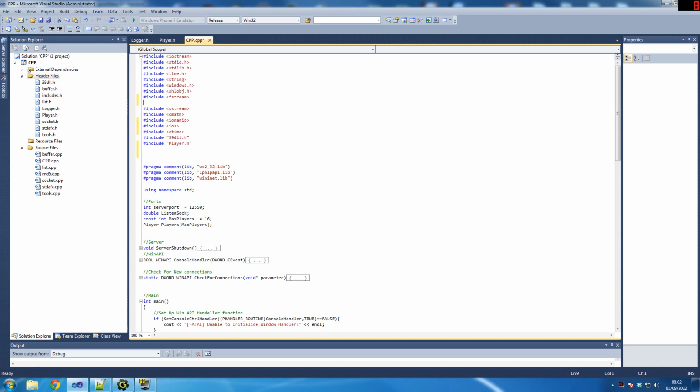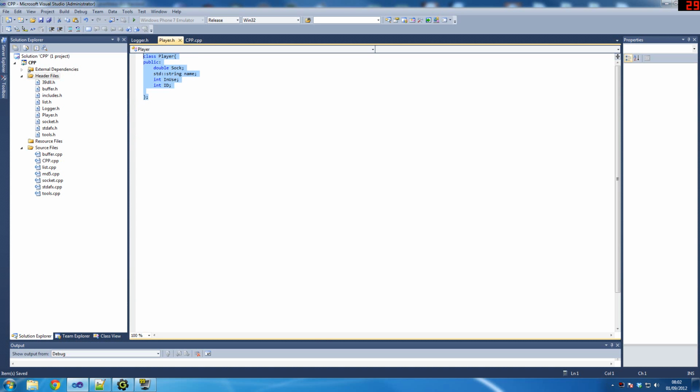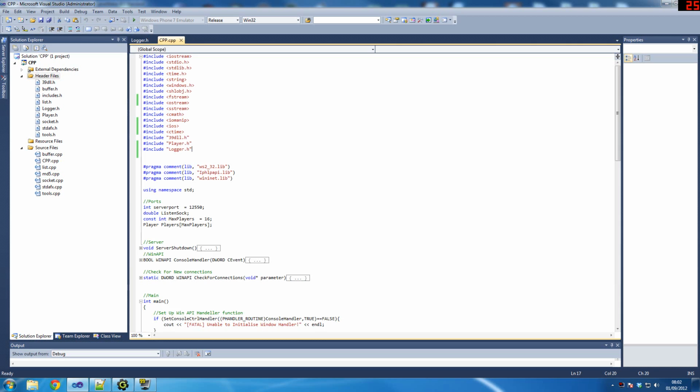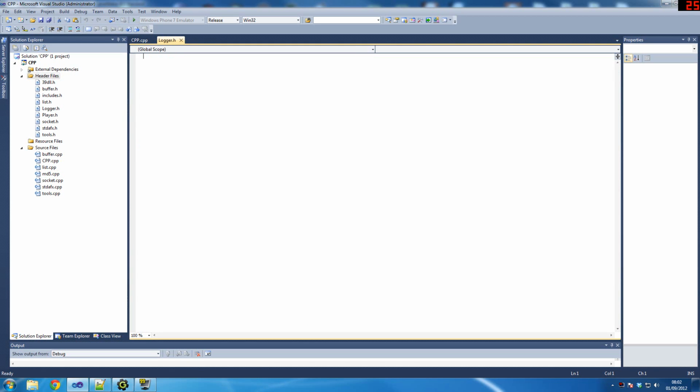The other one that we need is ostream, which is the opposite of fstream. I think we already have string in here. I'm guaranteed that we've got string in here. Yep, so that should be everything we need. And we're also going to include the logger header as well. So close that and move into our new logger header.